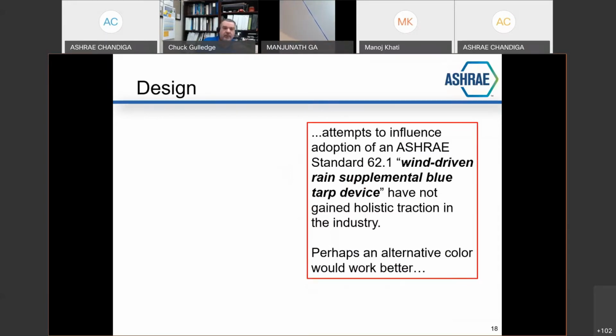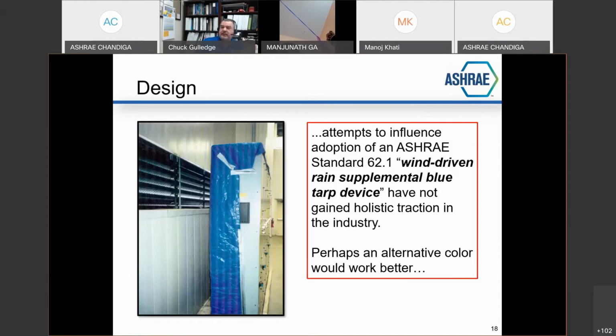So our first start: attempts to influence adoption of an ASHRAE 62.1 wind-driven rain supplemental blue tarp device have not gained much traction. Perhaps a different color would have done a better job. Take a look at this. This is electric gear, main power gear, and somebody had to put a blue tarp on it because it was located too close to an outside air intake, a louver, a scenario that was not designed to protect against wind-driven rain, so the face velocity through here was way too high.